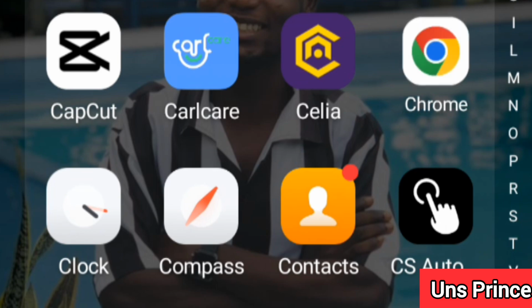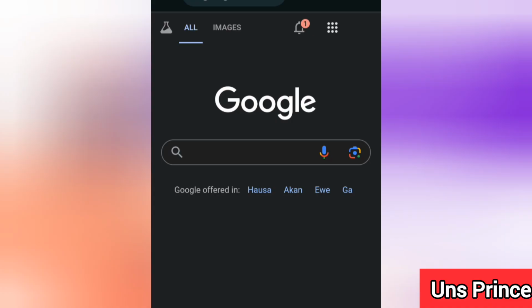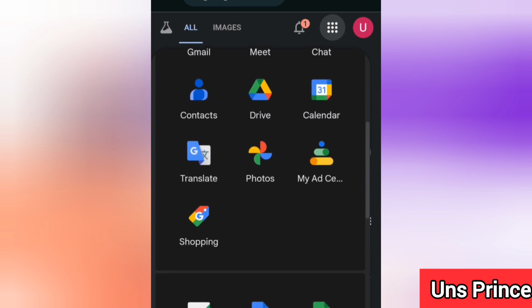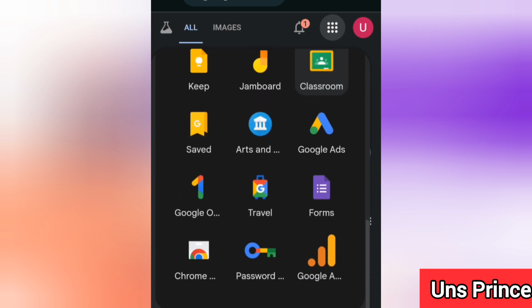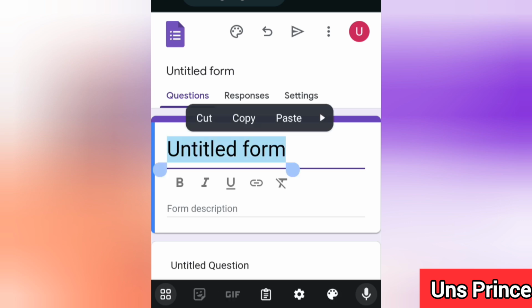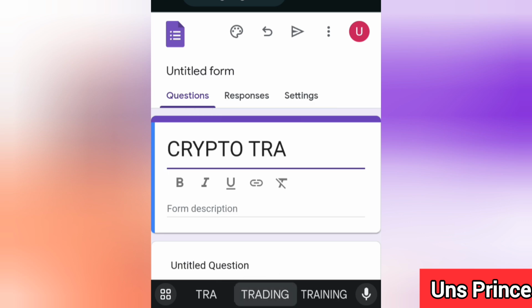Open your Google Chrome, click here, scroll down to the buttons where we have forms over here. You can see it has opened a new form for you to actually edit. As you can see, we have the title to text. So if you want to insert the title to text, let's say I want to insert a title of a cryptocurrency masterclass or a crypto mastery.